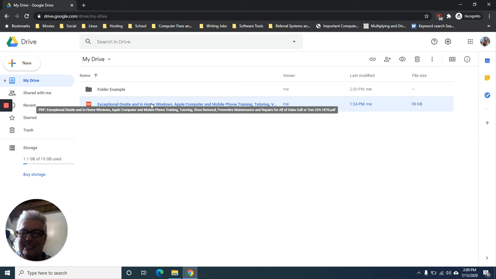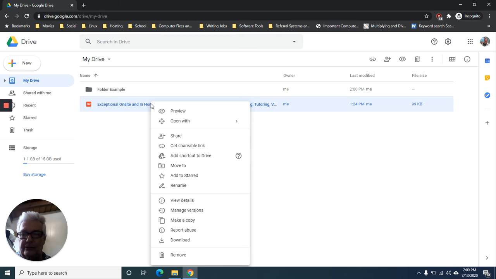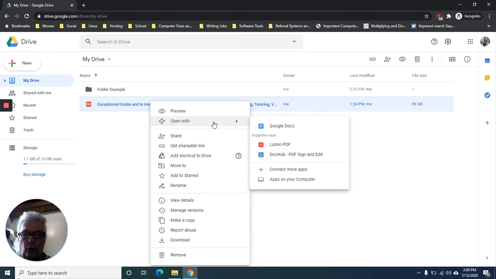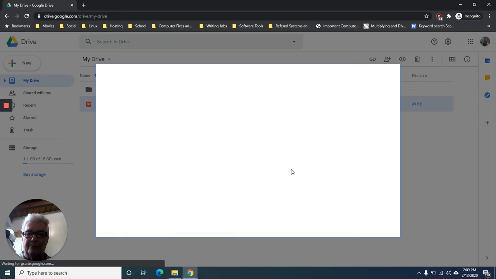Excuse me for scratching my nose, it itched. But I always tell my in-home computer tutoring students, right mouse click for a menu, left mouse click for an action. So let's right mouse click right over the top for this menu, go to open with, and we'll use DocHub to edit this, but it's also a suggested app. So let's pretend it's not there. Let's say we have to look for something. So let's click on connect more apps.